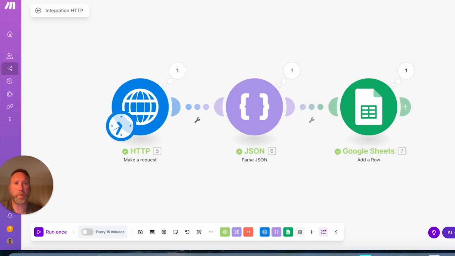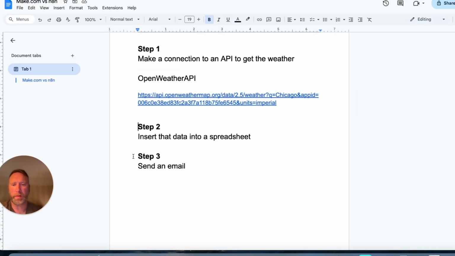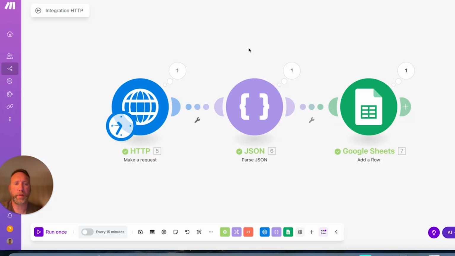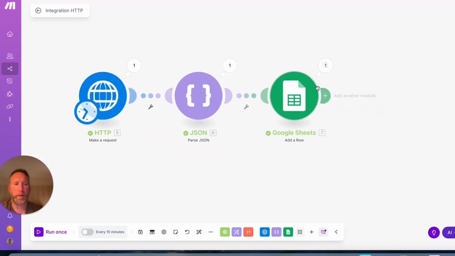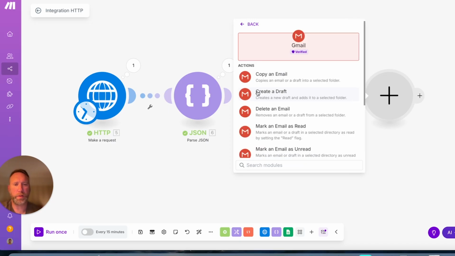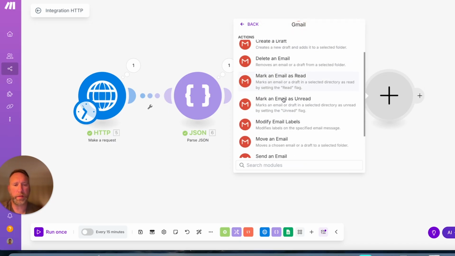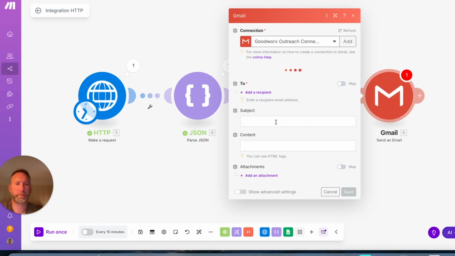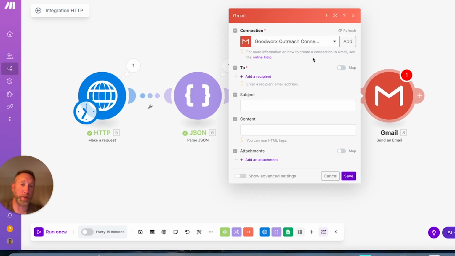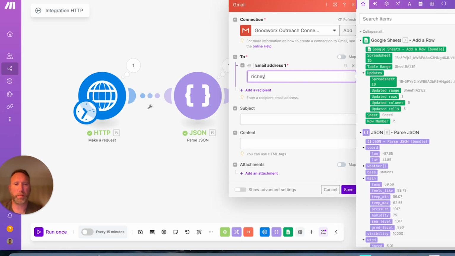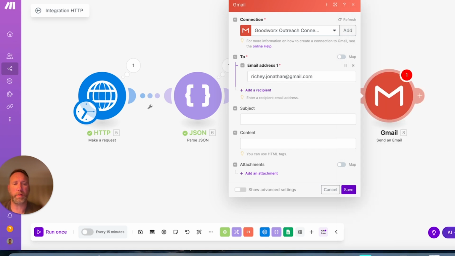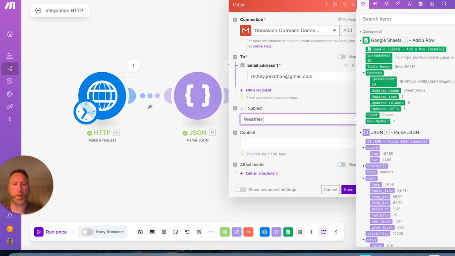Okay, last thing we're going to do, according to our instructions here, was send an email. So how do we do that? Again, we're going to click on the plus icon. We'll do a search for Gmail, and we're going to create or send an email. Now I already have a connection to my Gmail account, so I won't show you how to do that now. But basically we're going to choose who we're going to send this email to, and I'll just put my own personal email in there for now, and I'll call it weather report from Make.